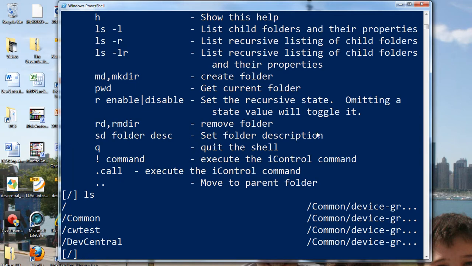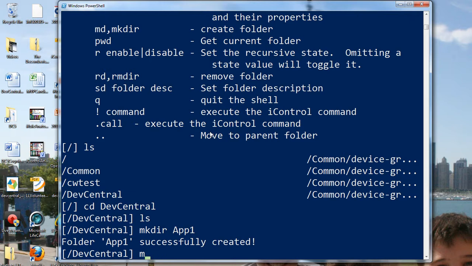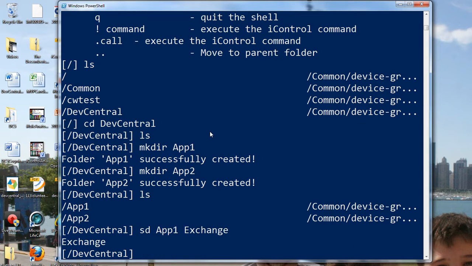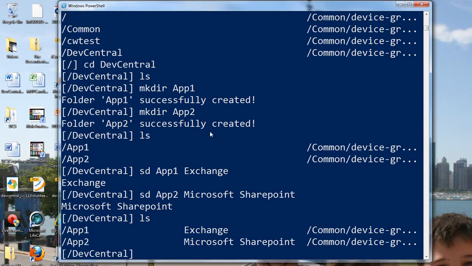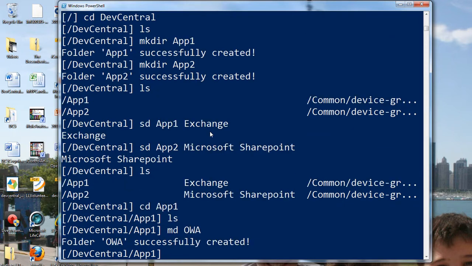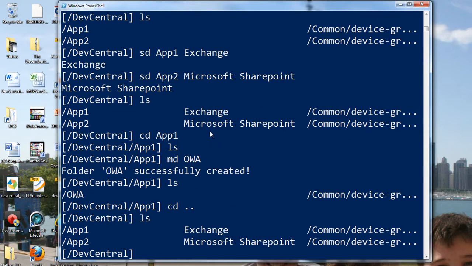So I've shown you how to change folders and how to list folders. Let's create some. Go into DevCentral. There are none in there. Let's make a folder called app1, and a folder called app2. There's no description, so let's set the description for app1 to Exchange, and the description for app2 to Microsoft SharePoint. Now you'll see the apps have descriptions, so I can go to app1 and create another one for OWA. Now we have app1 and an OWA subdirectory.